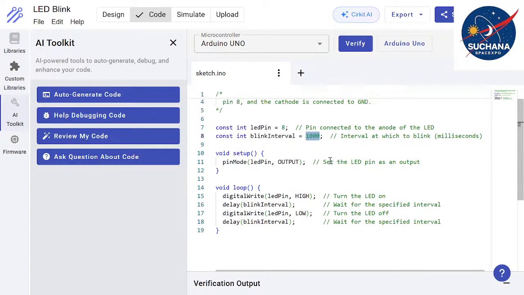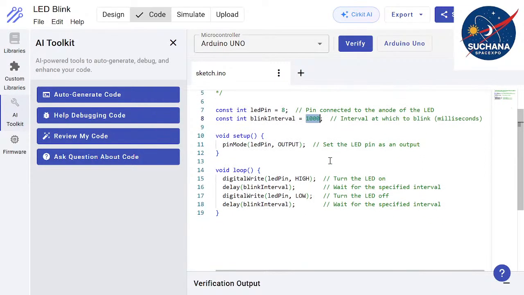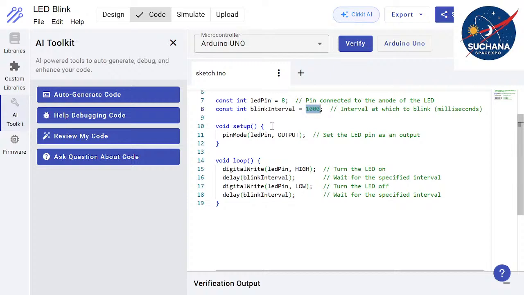Okay. And then, in Arduino programming, there are two inbuilt functions. One is the setup function and another one is the loop function.